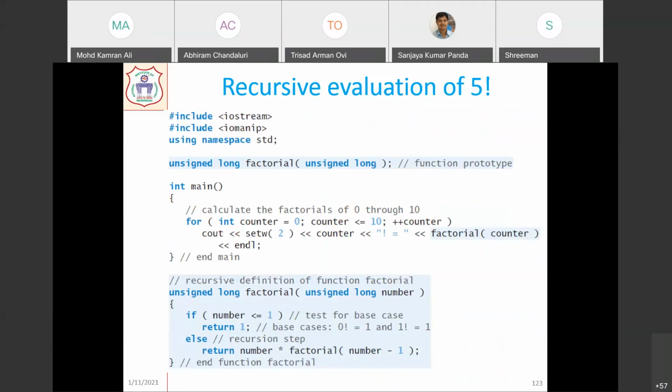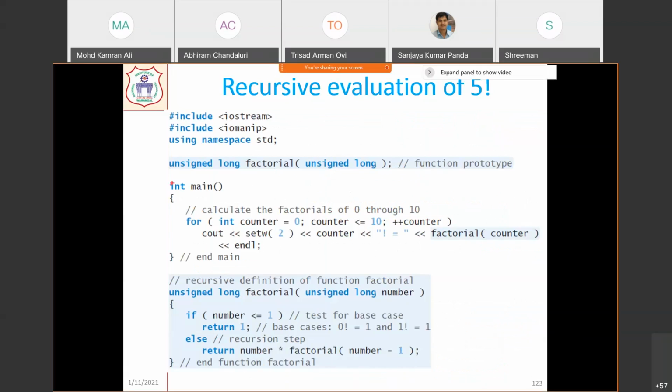So this is the code you can see. Here, what I am doing, I have taken a function. The function name is factorial. The return type is unsigned long. Whatever this function is taking, that is also unsigned long. You can take long also or an integer. If you write long, then you can enter a very big number also. Right. So the function prototype is done here.